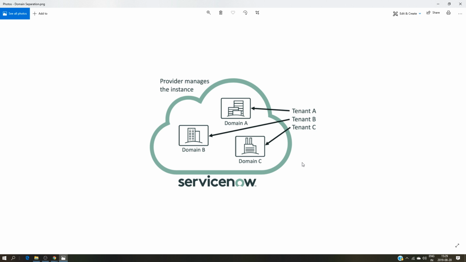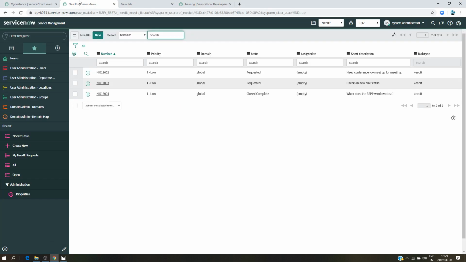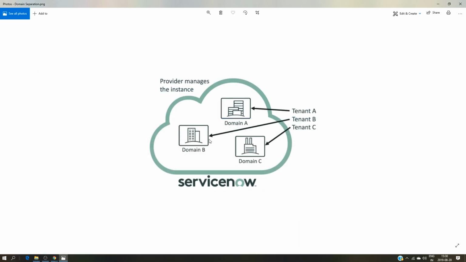You have to imagine a single instance, which I'm going to show you. This is mine, and I have the domain picker here. If I click on this button, I have the list of, let's say, companies. I have Acme, Cisco, Initech, and so on. This gives you the opportunity to create multiple companies, multiple customers on a single instance.